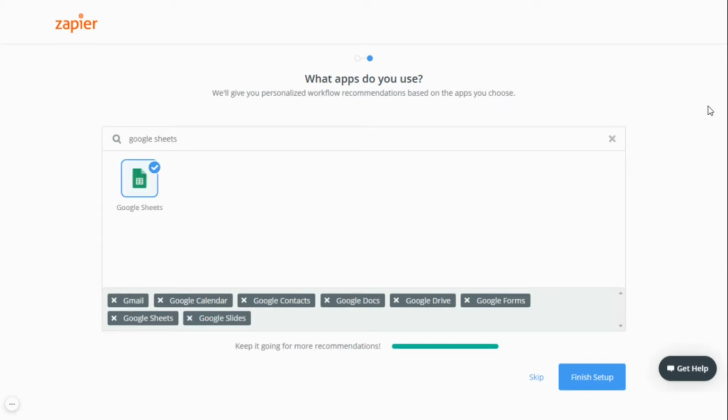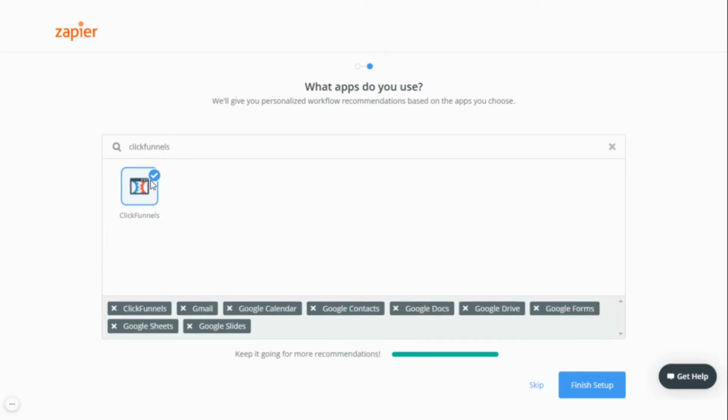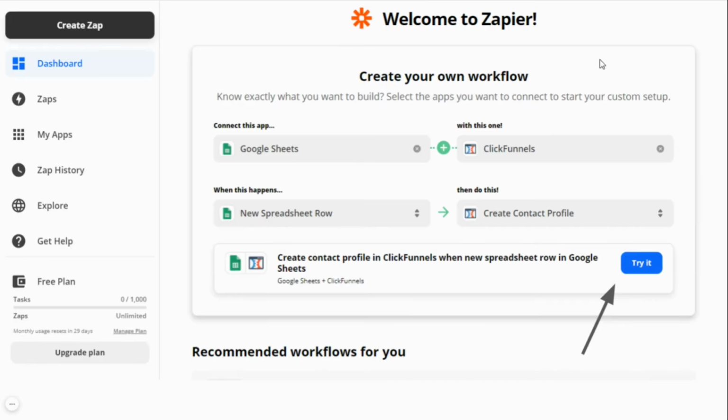And the first one is Google Sheets. So you can just type in Google Sheets, and make sure that the blue check mark is checked right there next to Google Sheets. And the next app we want to type in is ClickFunnels. So type in ClickFunnels. This will show up and you'll want to click there so the blue check mark shows up. When we hit next, that takes us to this screen right here.